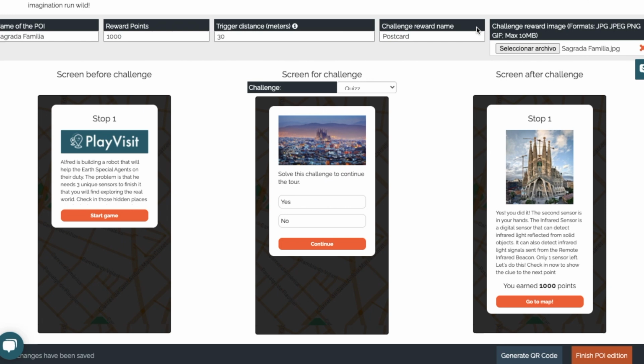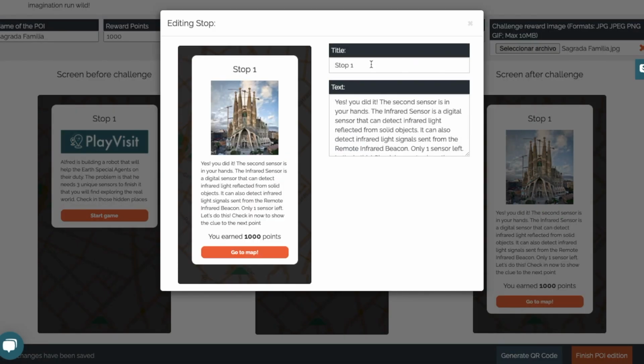The last screen to be customized is the screen after challenge. It is very similar to the first one, since we have to add a title and a description. We see that the image chosen for the reward is displayed here, as well as the points chosen before. For example, in this case, it is interesting to add some information of the challenge overcome.